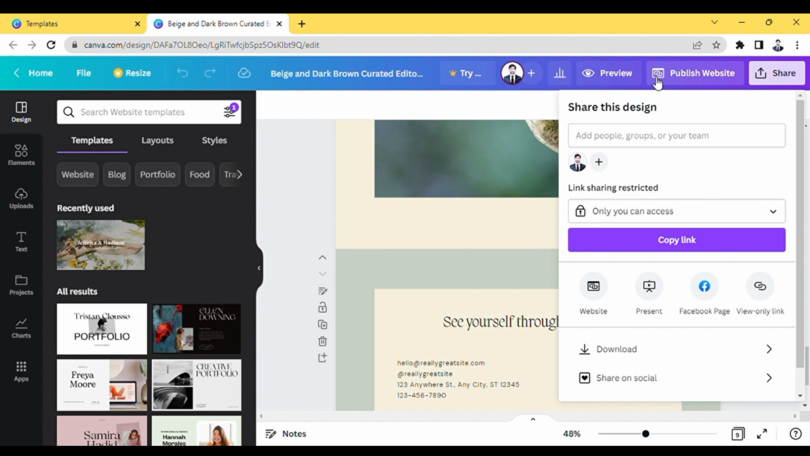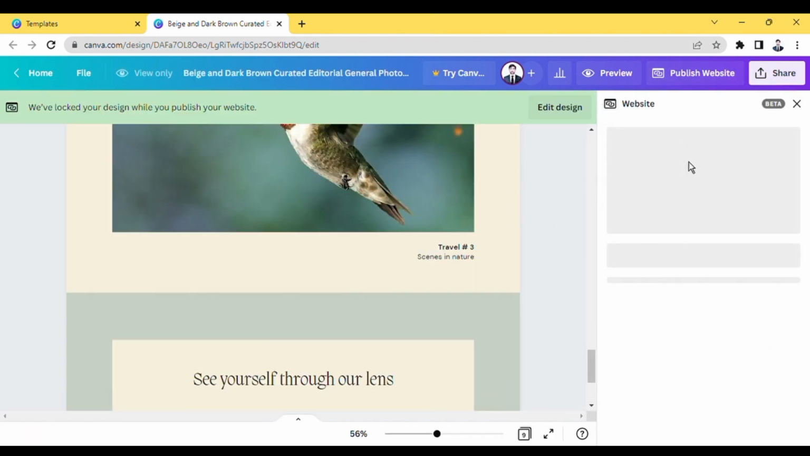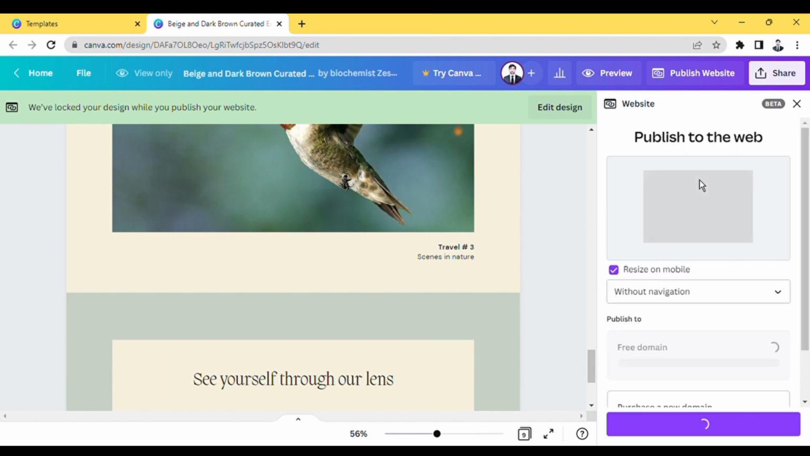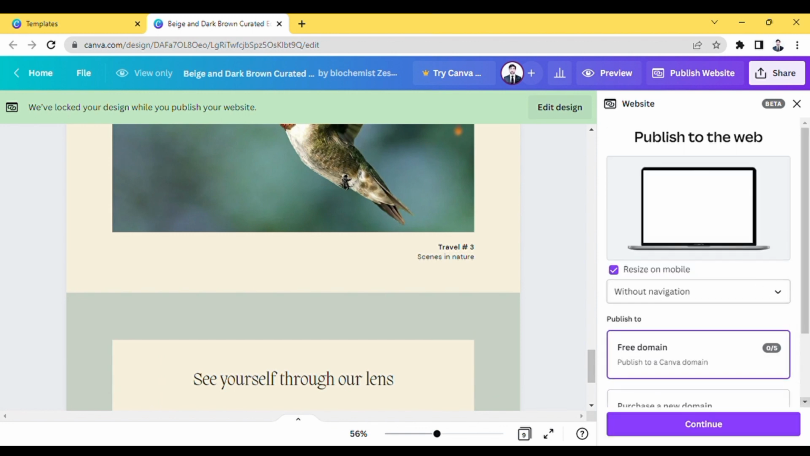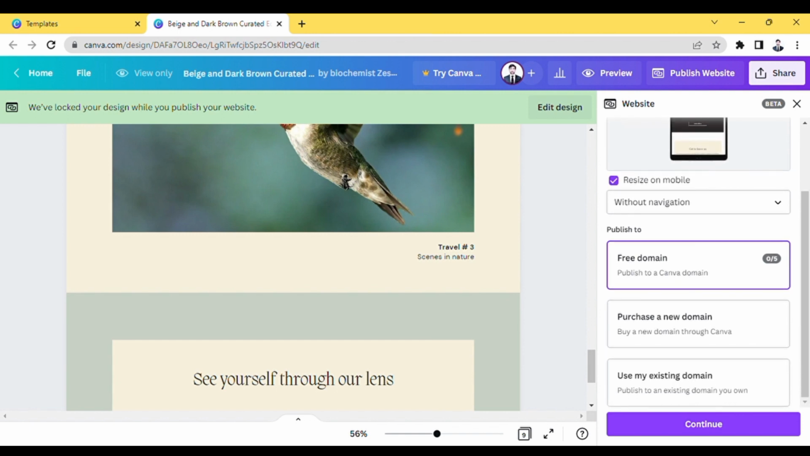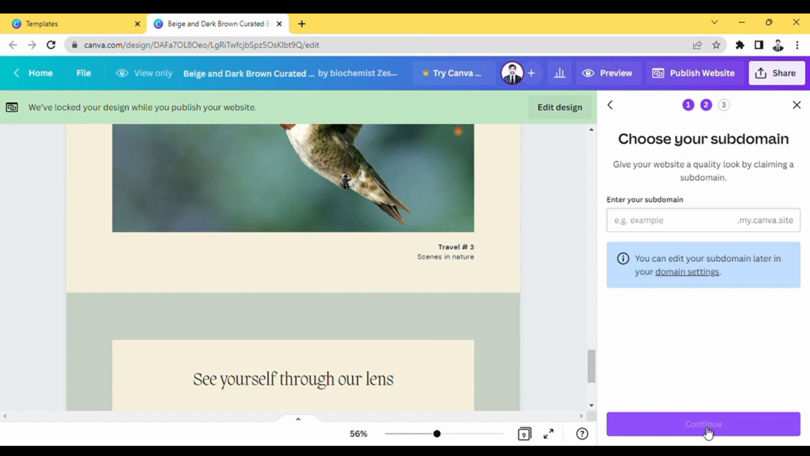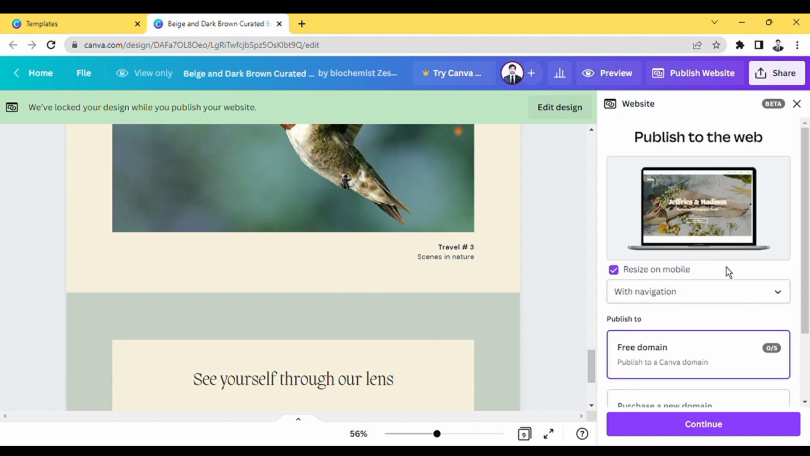Or here you can see the website. Website designing will be present here. As you can see, these are all the pages, without navigation or with navigation. If you click on continue, you can edit the design here.